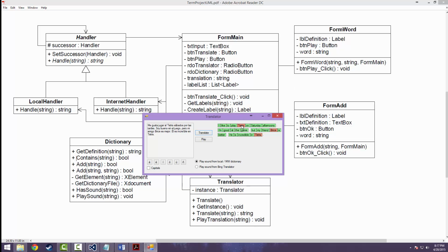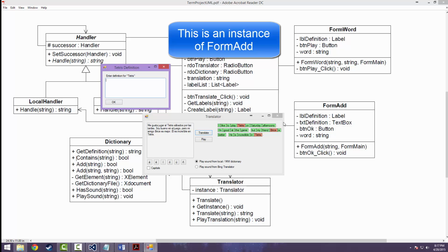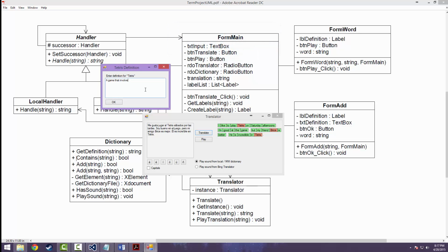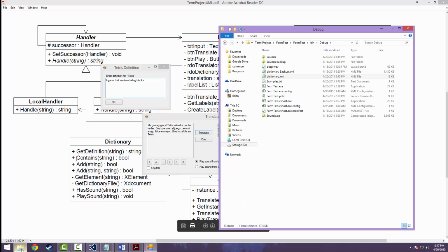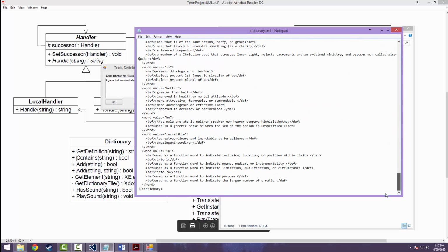And so now if we click on, say, Tetris, what shows up is the Tetris dialog box where you can enter a definition for Tetris. So we might say it's a game that involves falling blocks. Okay, now before I click enter, I'd like to point out that the dictionary.xml file does not include a definition for Tetris, just the last one is in.